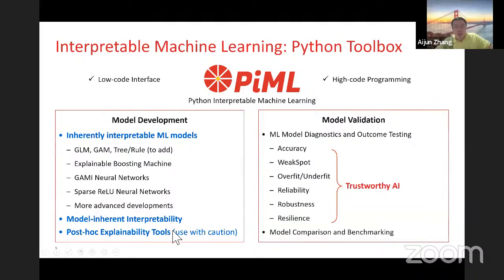The other one is model validation, for a model which can be either trained from this development pipeline or some existing model. We can do outcome testing or model diagnostics, and we can even do model comparison or benchmarking. These are very important in model validation today in the banking industry. What's special about PiML is that it has a very convenient low-code interface, and we will demonstrate that. It also supports a high-code API for manual programming. So this is a general introduction about the scope of the PiML toolbox, which is kind of ambitious, but we will show it's indeed quite powerful.